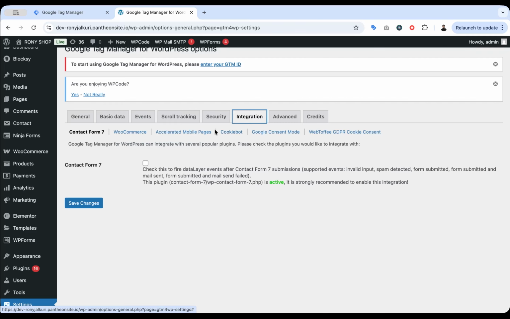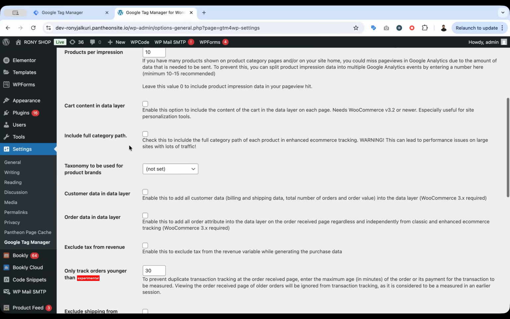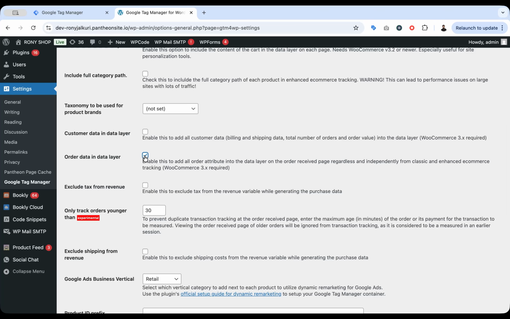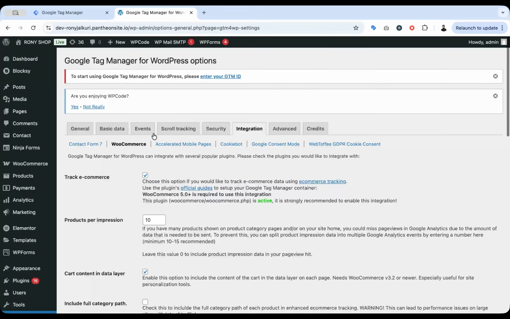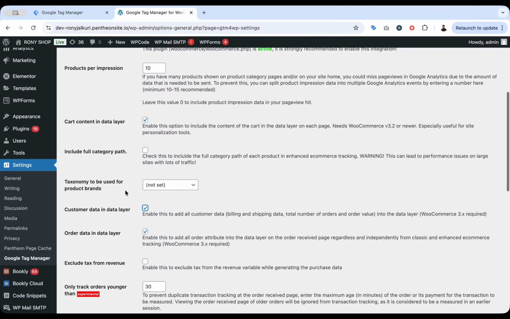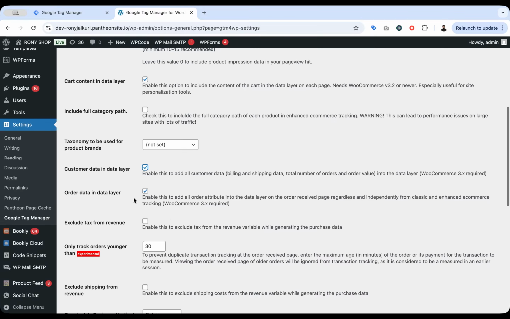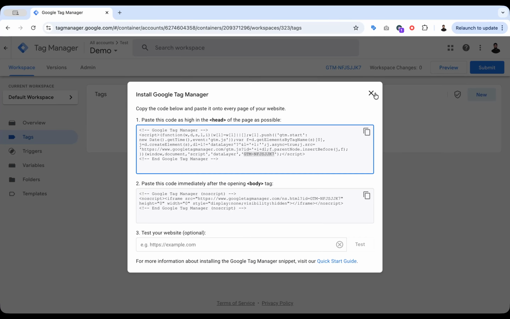Then go to integration, WooCommerce, and enable these settings. Track e-commerce, cart content data in data layer, order data in data layer, customer data in data layer. Enable these things, then save changes.